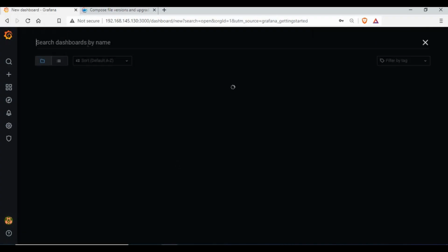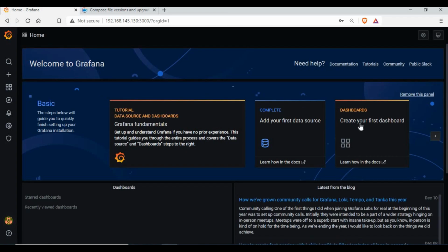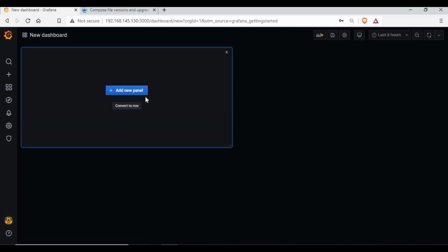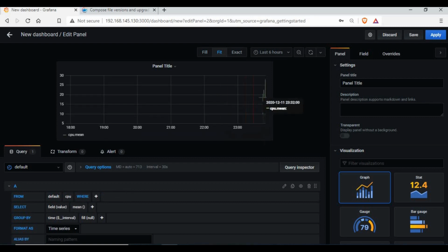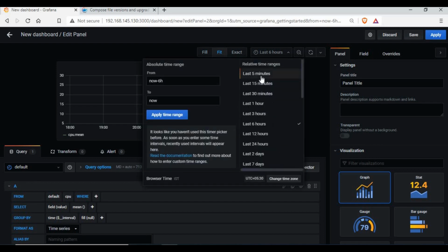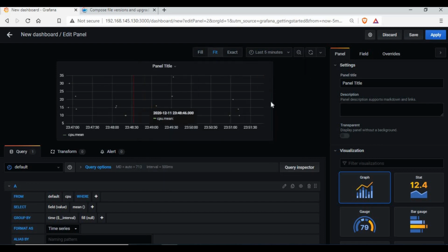Okay, let me create a new dashboard. I'm going to create a new panel. Now if you see the measurement, I can see something called CPU, right? Because what we have imported is showing up here. And now you can start seeing some content as well, because we just added some data, that's why it's showing only very little data over here. We see only some content because in the last 6 hours there's not much. So let me use the last 5 minutes, so you can see it's showing up here.